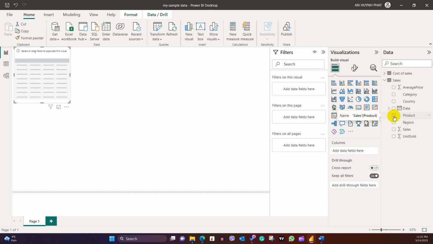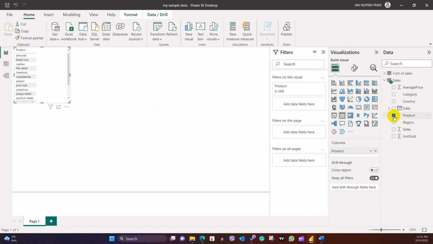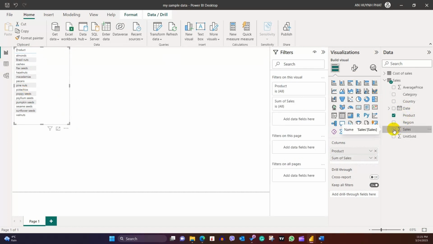So we have product field, so we'll just check it. And you can see, we have product names, and these are 15 different products. And we're going to add to that the sales figure, so we'll check that as well. Here you can see the totality.